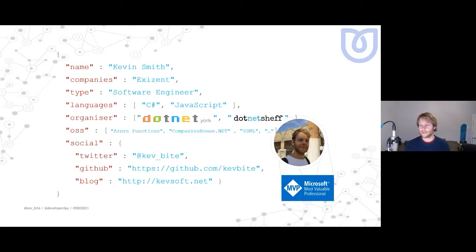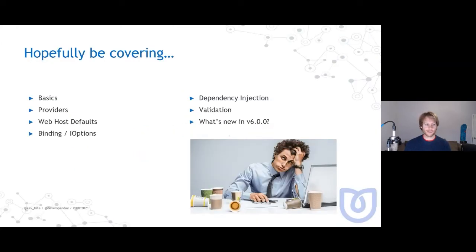I run two user groups, .NET York and .NET Sheffield. One's in York and one's in Sheffield. I'm also very highly involved in the open source community. I own some of my own open source projects, and I also contribute to other open source projects. I've contributed to things like MassTransit, Azure Functions, the MongoDB driver, and lots of other things. If anybody wants to reach out, the best place to get me is Twitter, so just give me a tweet. But that's pretty much about me.